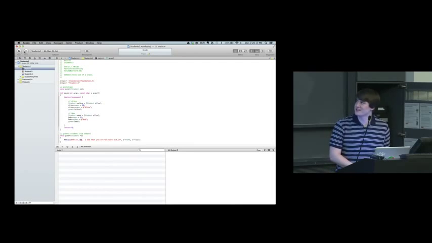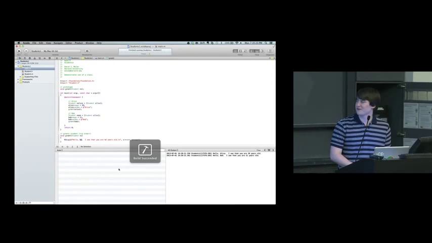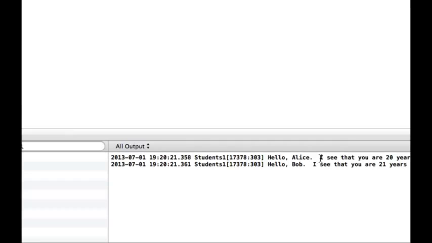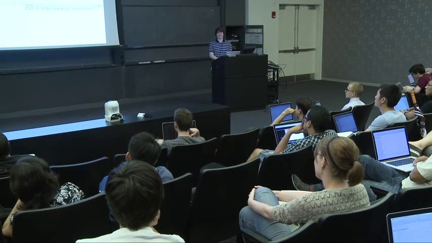Actually running this, up top, hitting build or run, I forget the shortcut for it, and down here we see the NSLog output. Hello Alice, you're 20. Hi Bob, you're 21. Questions on this simple example? Because it's going to be changing pretty substantially in the next example.